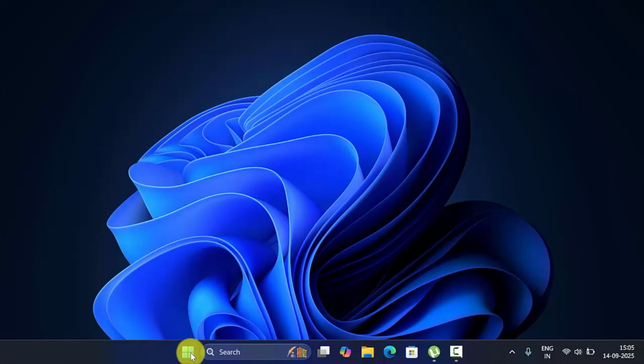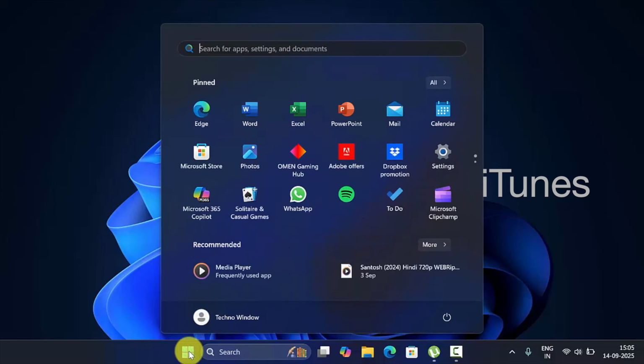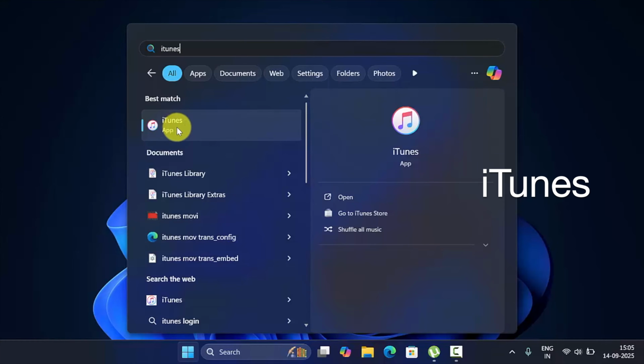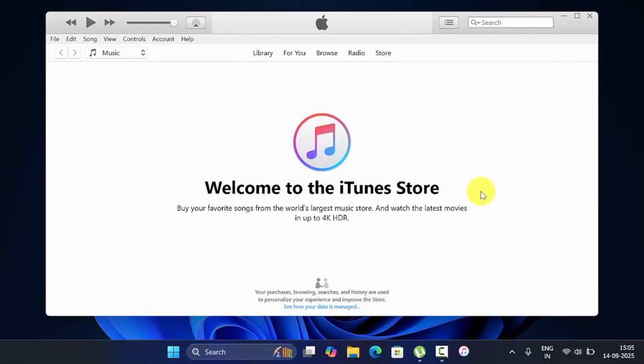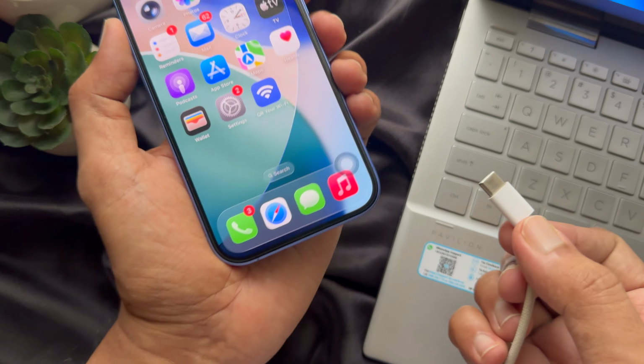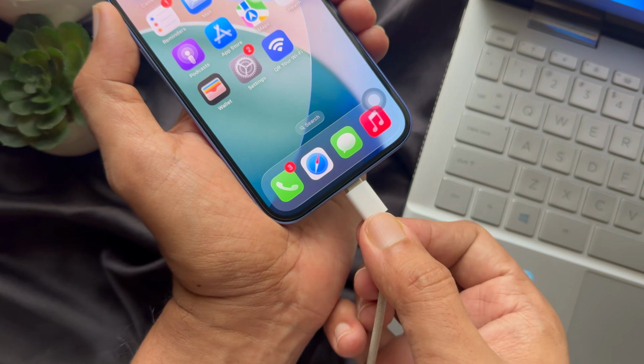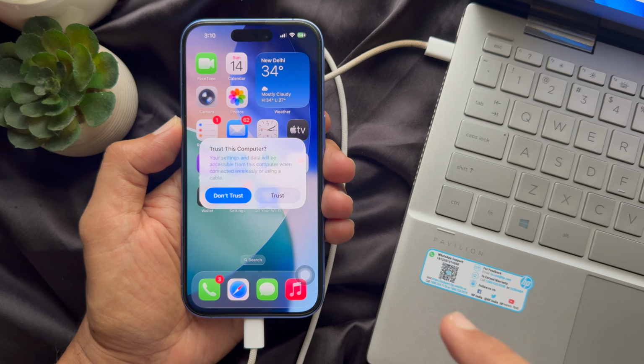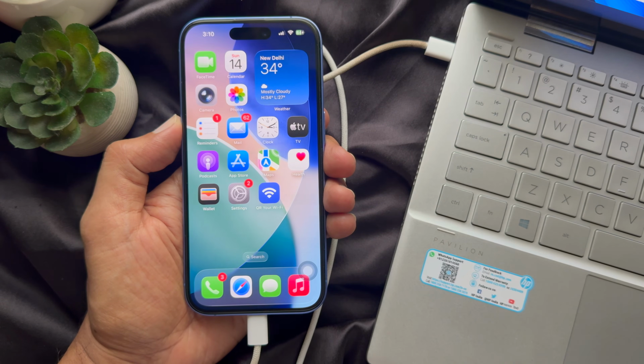Let's have a look. First, open iTunes on your Windows PC. If you don't have iTunes, you can download it from the Apple website. Connect your iPhone to your PC using a USB cable. Tap Trust to trust this computer.